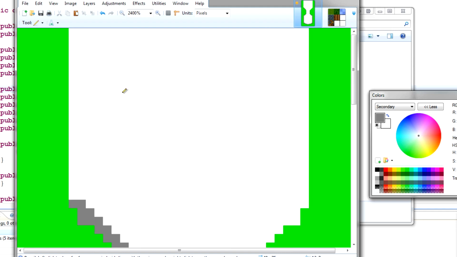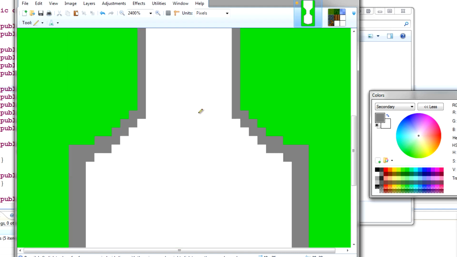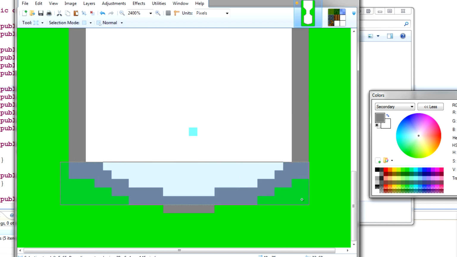Bet you my computer's gonna run out of disk space halfway through this recording or something. Hopefully that actually won't happen.